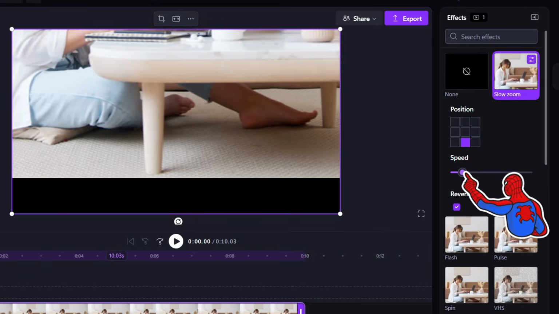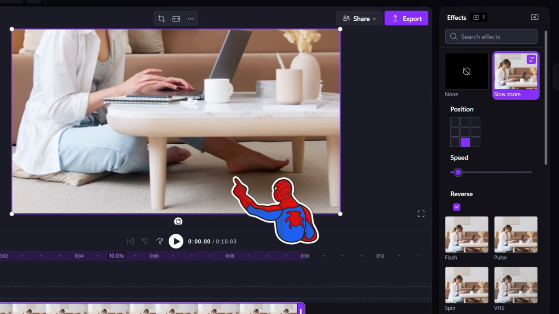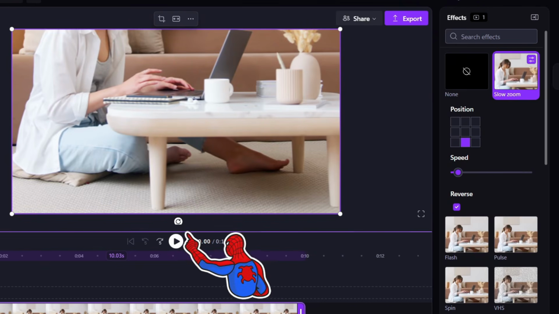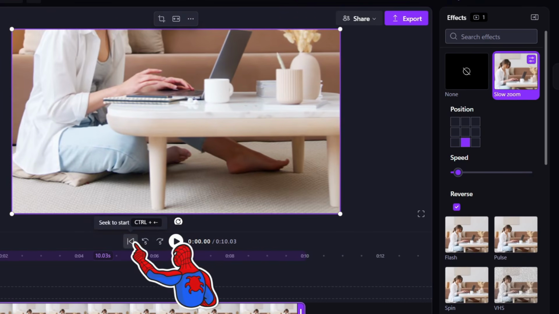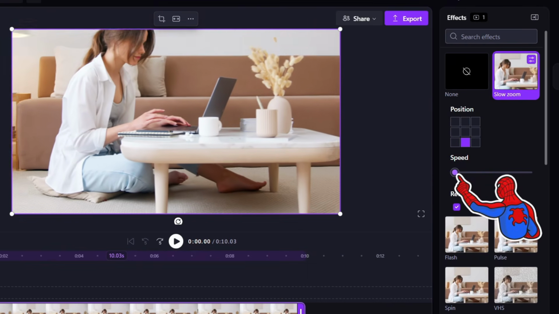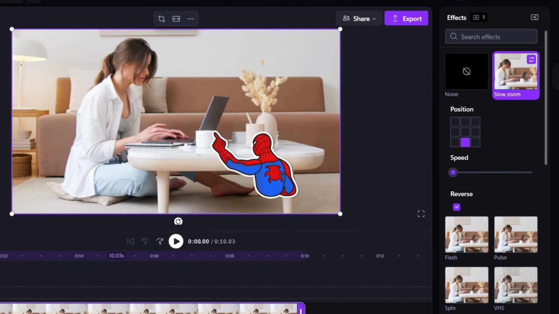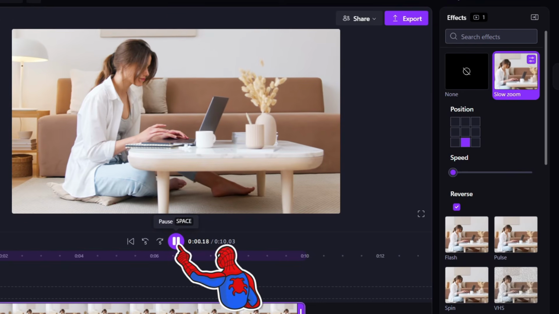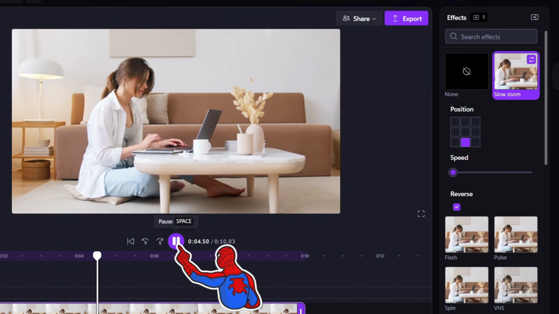So we don't really want that. So say I drag it to around here. That means this video will start like this and then it will zoom out. Let me show you. And if, say, this is too much, then we can lower the speed like this. And let's say I drag it to around here. That means the video will start like this and then it will slowly zoom out. So that's how to zoom in or zoom out on Clipchamp.